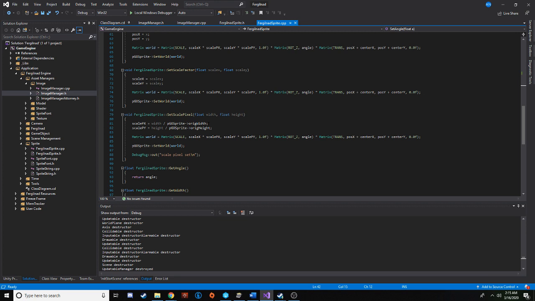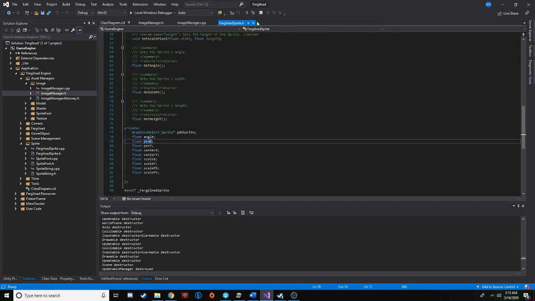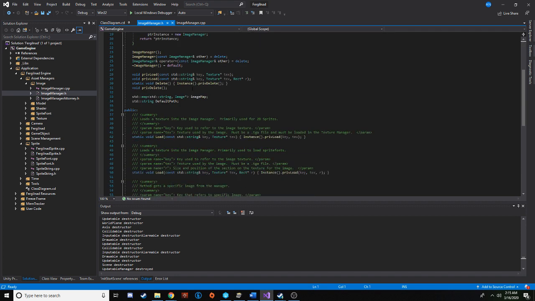And then for setting the scale pixels, I take the width and the height that the user wants it to be, and you divide that by the current or the original width and height, and that's how you get the appropriate scale to resize the sprite, and then just the gets.